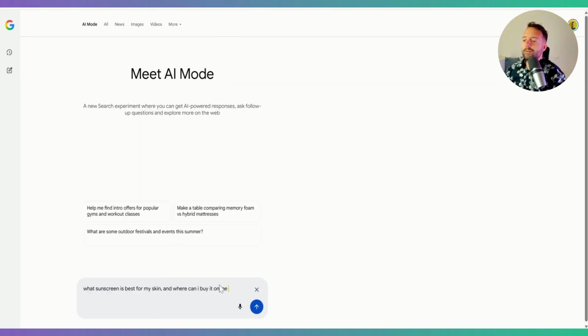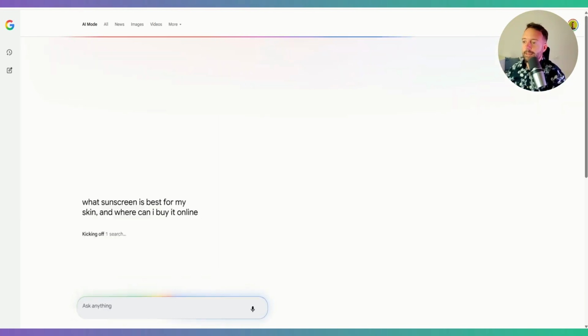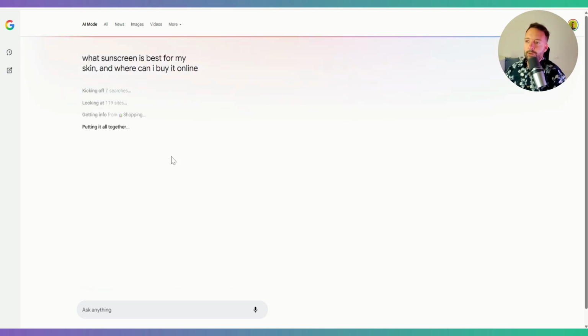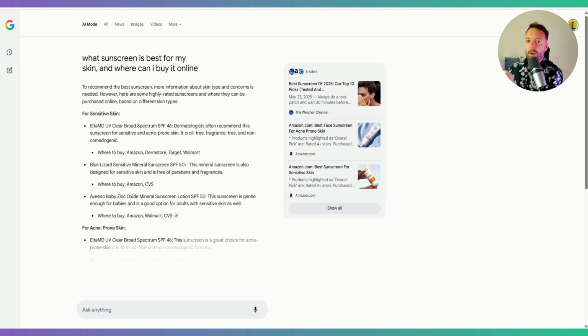So now think about a question like this: what sunscreen is best for my skin and where can I buy it online? You could just imagine that somebody is going to Google and asking that question. Now, this is a totally different query because we have a bit of information, but we're looking for a product, and this is where you should be producing content for your website.